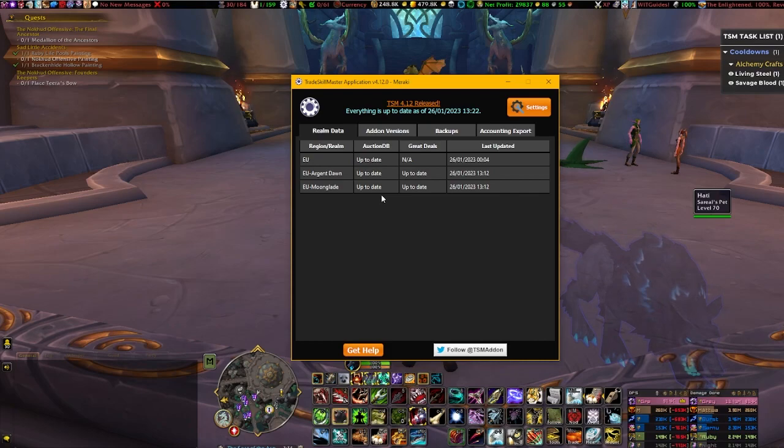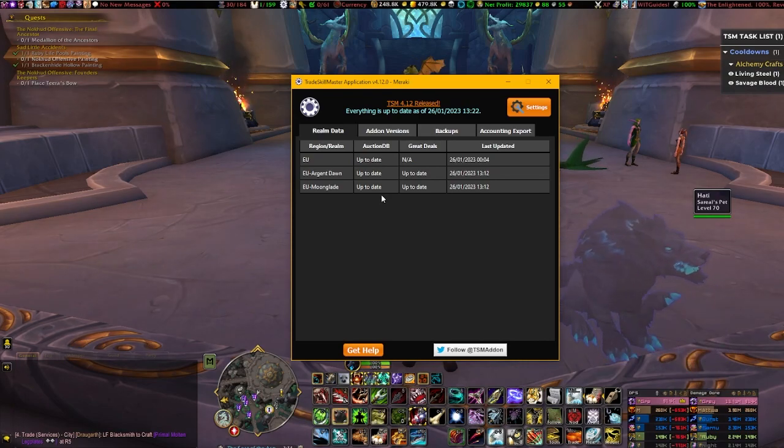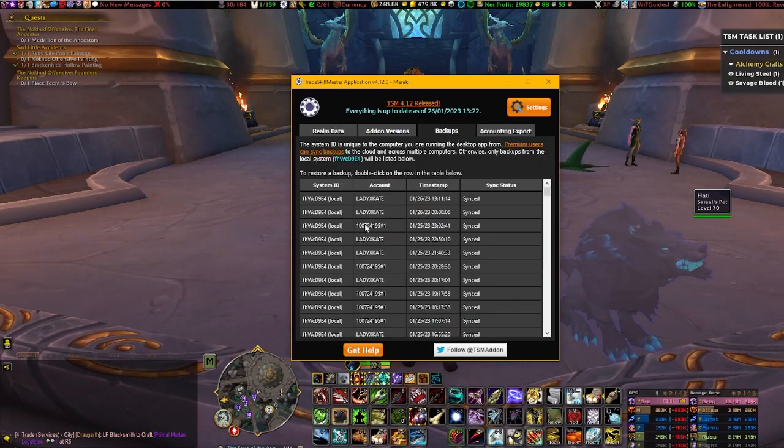Then you've got your backups, and again, if you are installing new profiles and things and you come across an error and you want to go back to, say, yesterday, you knew TSM was working fine yesterday and today something has broken, you can go into your backups, scroll down to the one that you want to go back to, double click it, and it will basically go back to that backup. So it's really, really handy, and these are all kept here.